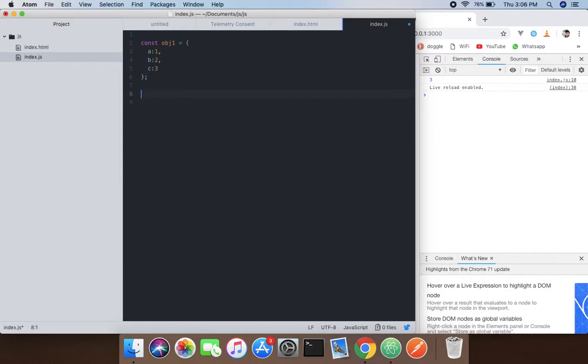Now we're going to create another object, name it obj2, which equals, using the Object constructor, the dot assign method, and pass an object of c is 4, comma d is 5, and as another argument pass obj1, also known as the target object.